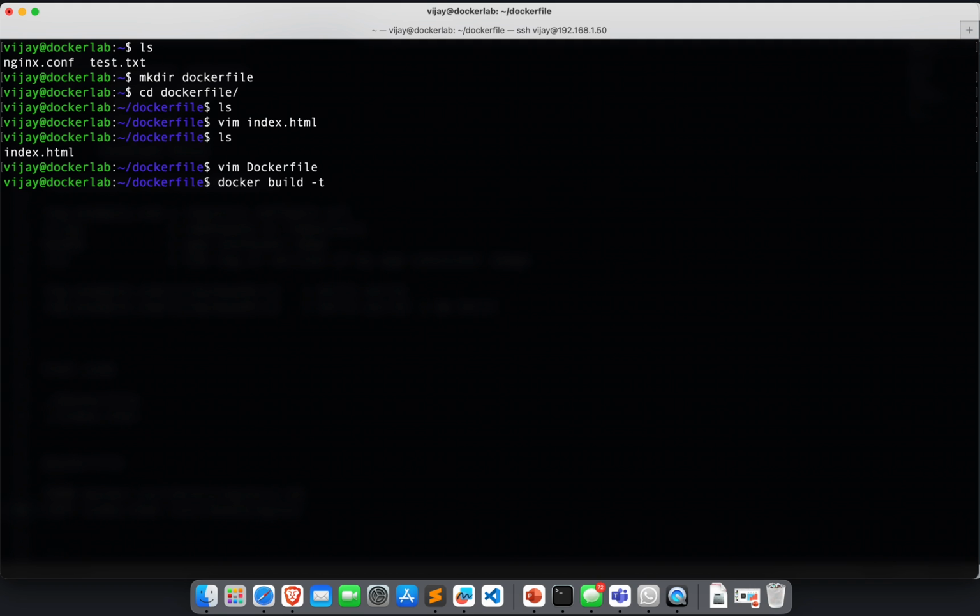So complete name you have to give. Even if this image you have to push in your registry, then you have to give the complete registry path, repository, image name, colon, tag, all. But if you don't want to push into any registry, then you can give any name. Let's say I'm giving web app colon, and then I'm giving v1, right?